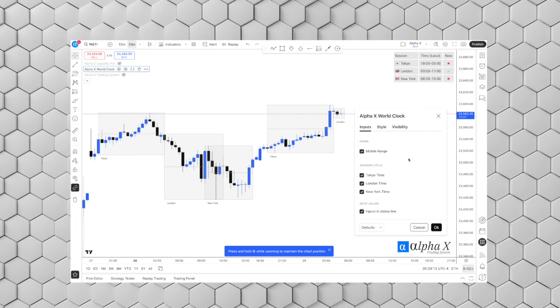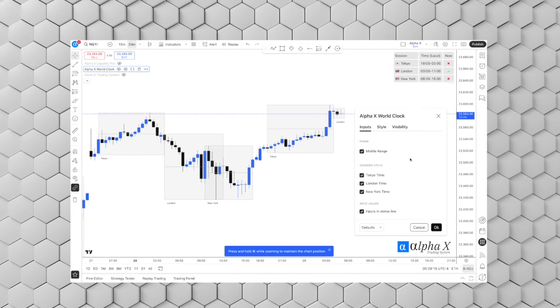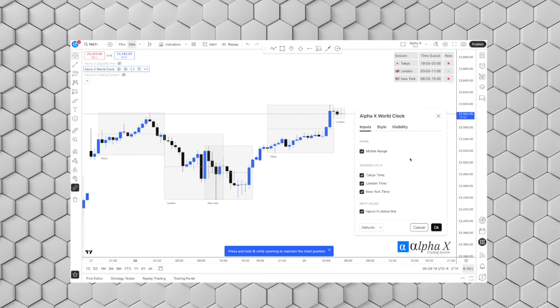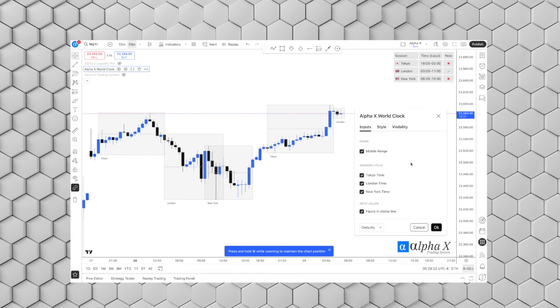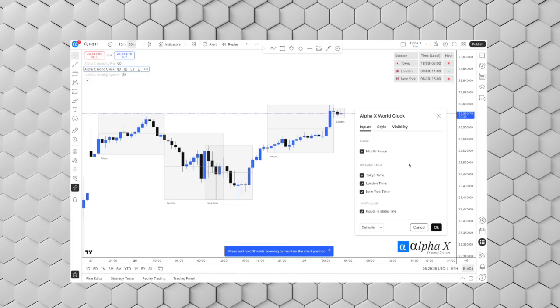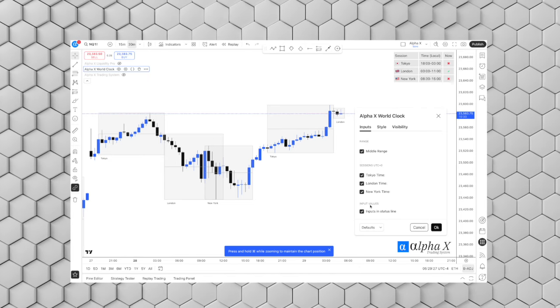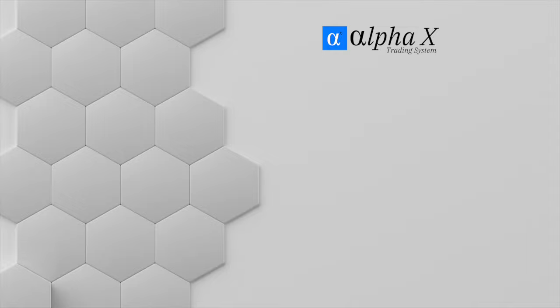For scalpers, this lets you avoid low-volume traps. For intraday traders, it shows you when to expect volume surges and reversals. When institutional desks rotate capital, it's not random, it's session-driven. And now, you'll always be a step ahead.